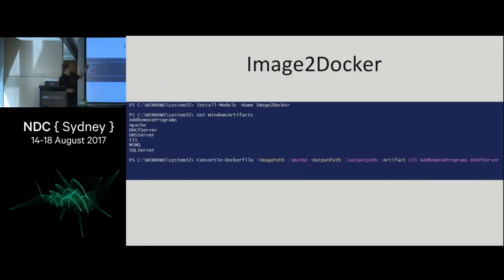And so to make this easier, they've got a tool called Image to Docker. Image to Docker will inspect an existing Windows machine. It will inspect how it's been configured, what packages, what Windows features are installed, and as a result, it will build you a Docker file, which is representative of the configuration of that virtual machine.